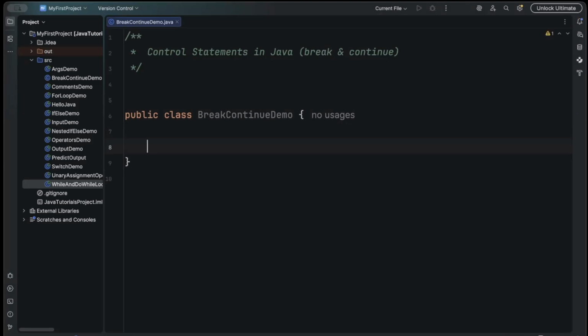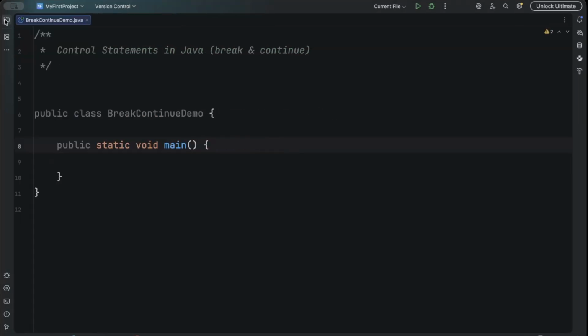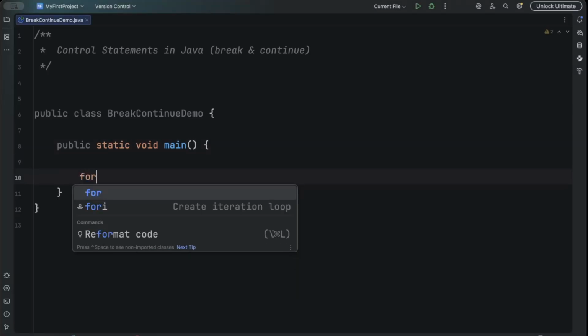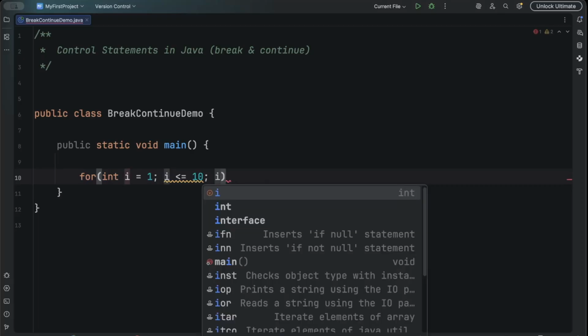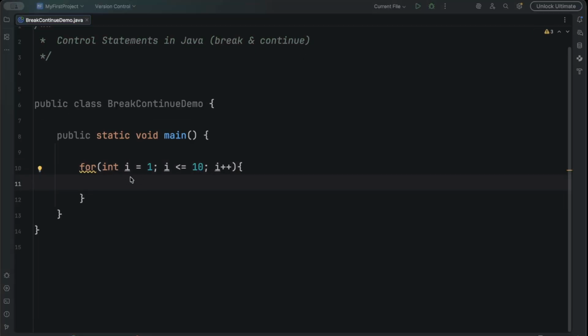So let's write the main method. Loops normally run until the condition becomes false. So sometimes we have to come out of the loop based on some other condition. In that case, we use a control statement. For example, if we have a for loop, for int i equal to 1, i less than or equal to 10, i plus plus, and inside the block I have to stop the loop earlier or skip certain numbers within 10, then I'll use control statements. So let's see this one by one.